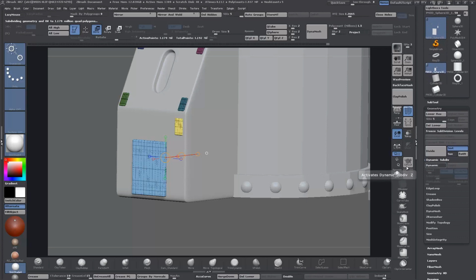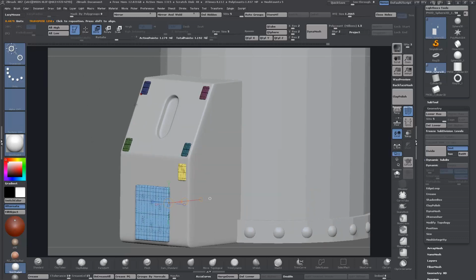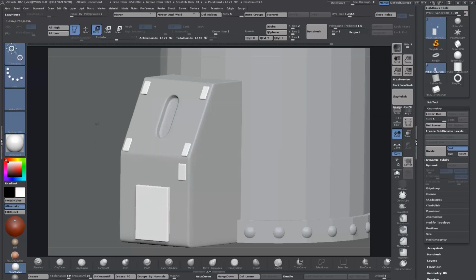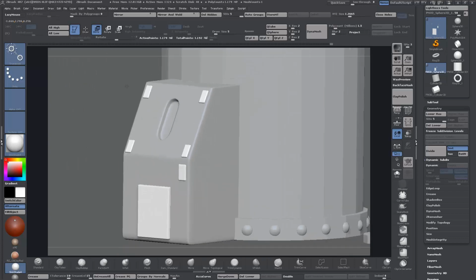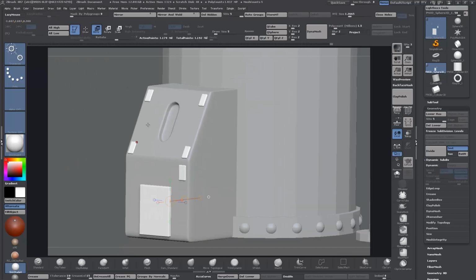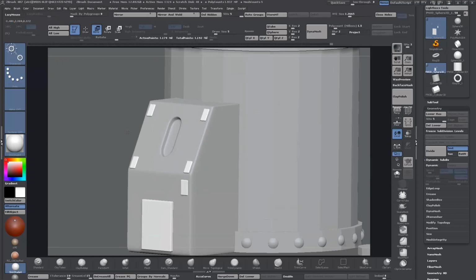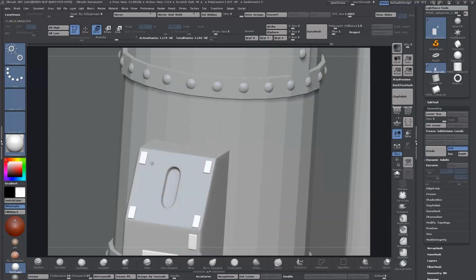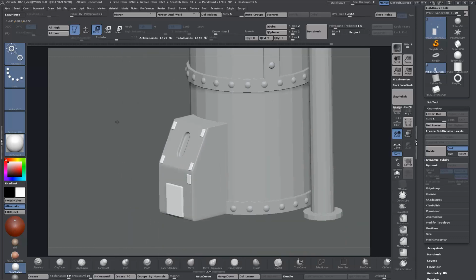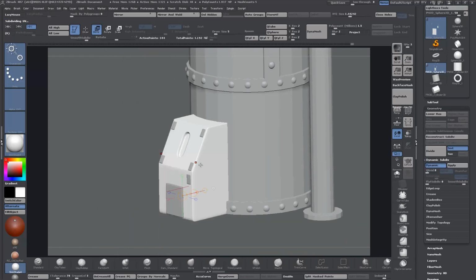You can see now it's actually 1.1 million, but it's not going to matter, because all we wanted from that was a nice smooth mesh for when we Dynamesh. So that's that done, and we'll move on to this here.